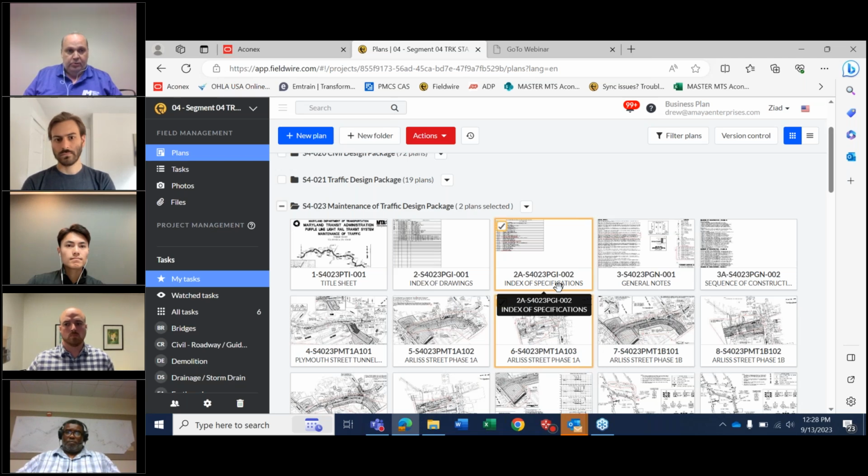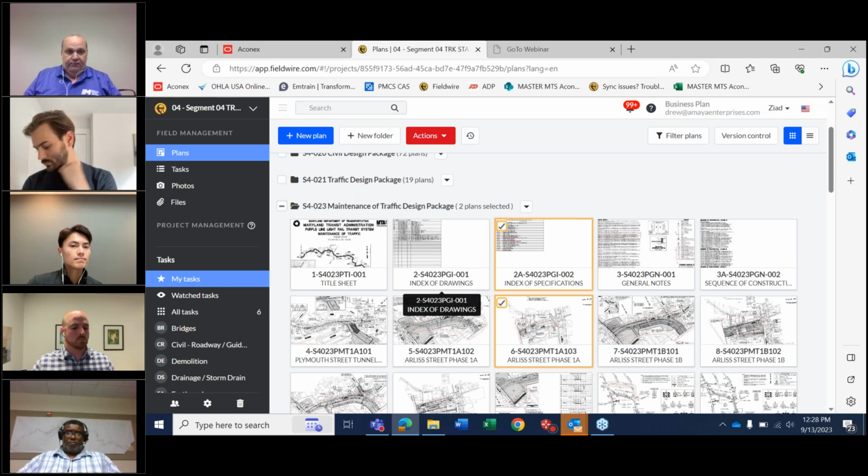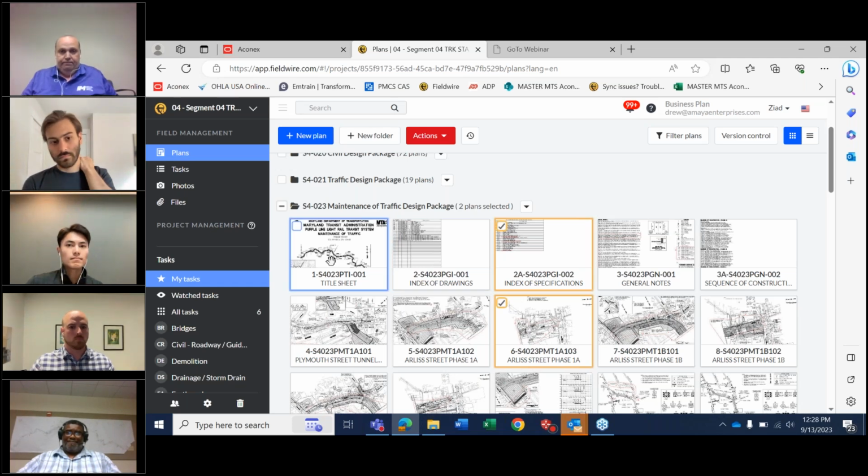So this is the process between Equinix and Fieldwire, and it's really a great tool for the engineers. It will make it easier for them to review and do markups on Fieldwire. Back to you, Will.